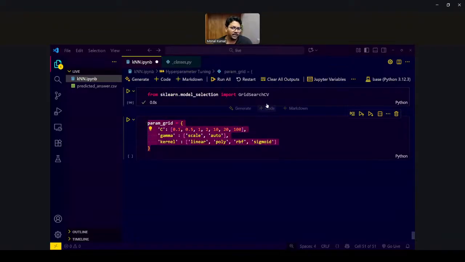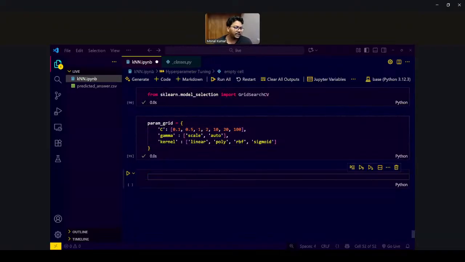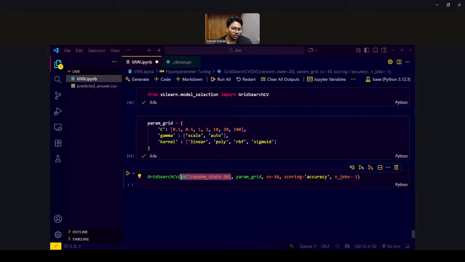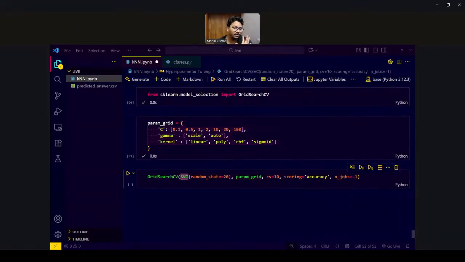We are creating this grid. This is the grid. In this grid, we are going to search for the optimal one with cross validation. So this grid is completed. Now I'm going to create this object, GridSearchCV. I'm going to pass my model. The first argument is the model itself, and the parameters of this model. This whole dictionary we are going to pass.